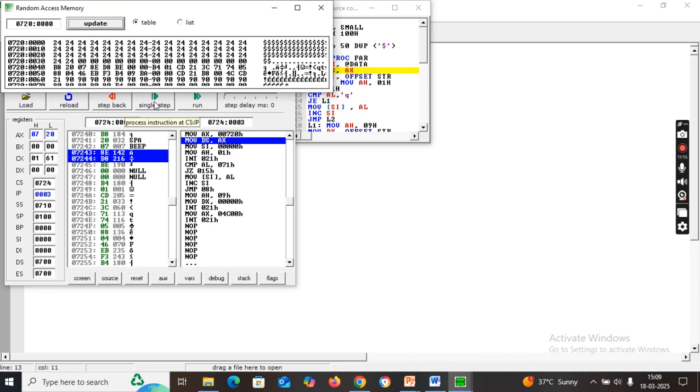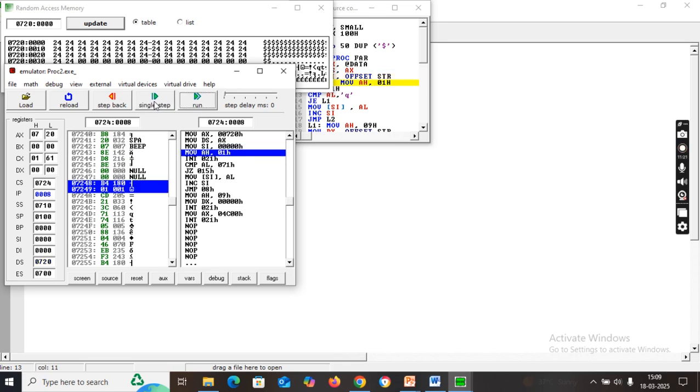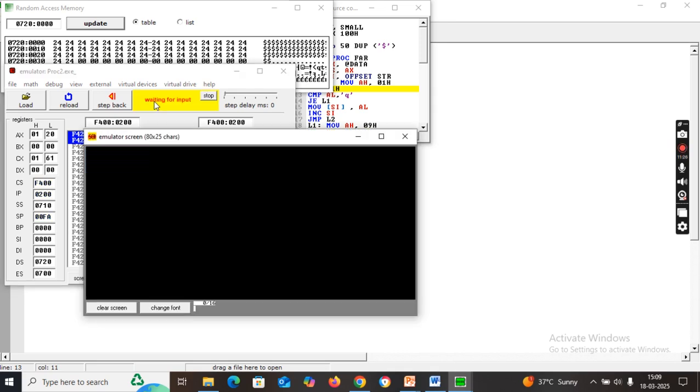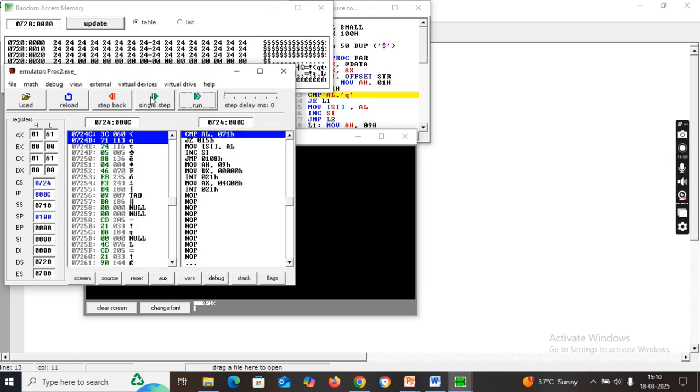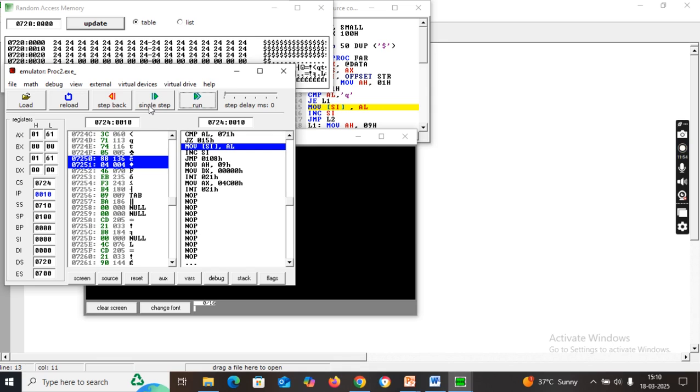This is what the program is, right? So I will go for single step. Offset of string is being loaded into SI, then MOV AH comma 01h, then INT 21h. Now it is waiting for the input. See here, waiting for an input. So I will enter some A. So I go for next single step, compare AL with Q. Small a's ASCII code is 61, so 61 is compared with Q. If it is equal, go to loop 1. It is not equal, then it goes to next.